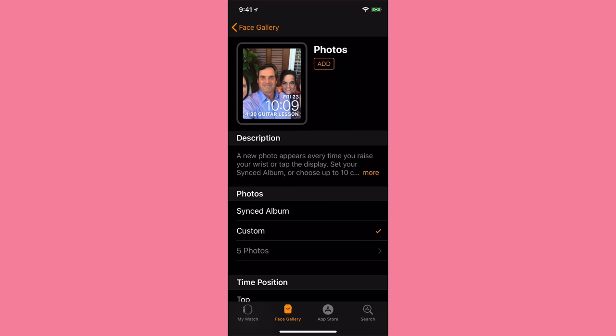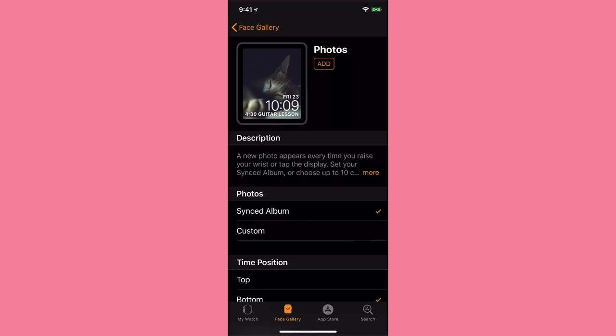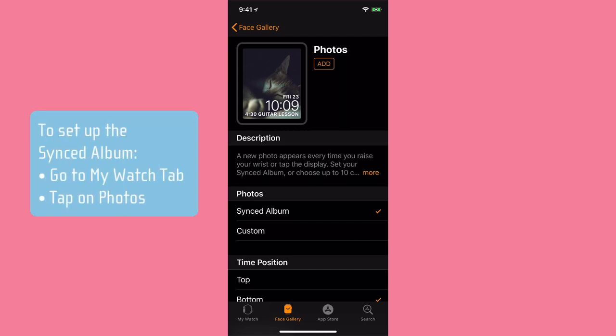Anyway, you can set this up with custom pictures that you pick, or you can sync it to an album. Okay, so you can do the synced album. Now you might wonder, where is the synced album? You've got to set that up in the photos settings, which is kind of silly. You can do any album that you want. You just go to settings here in the watch app, and then go to photos. And in there, it'll say choose your synced album. I don't know why they didn't put that in here too, but they didn't.